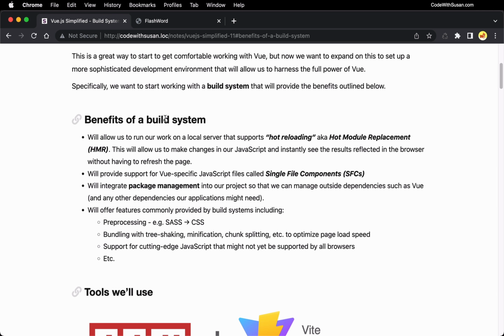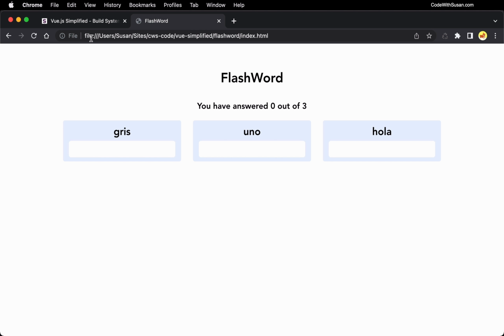I've got a bulleted list here that talks about some of the things we're going to get with a build system. And benefit number 1 is something called hot reloading or hot module replacement. What this is going to do is, first of all, we're going to run our sites over a local server. So instead of just opening files directly via our file system, it's actually going to run through a server. And that server is going to be listening for changes to our code files. So anytime we make a change to our code file, we save those changes, it's going to instantly reflect that change in the browser.